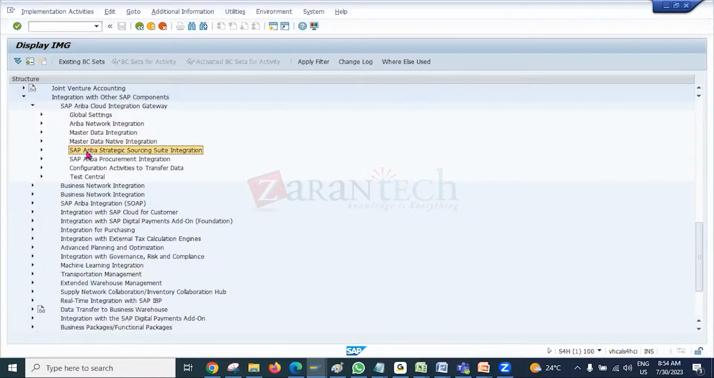SAP Ariba strategic sourcing suite integration, that is for the Ariba strategic sourcing integration. SAP Ariba procurement integration, that is for the buying and invoicing solutions we have to perform. Configuration activities to transfer data. So these two config nodes, that is configuration activities to transfer data and test central.